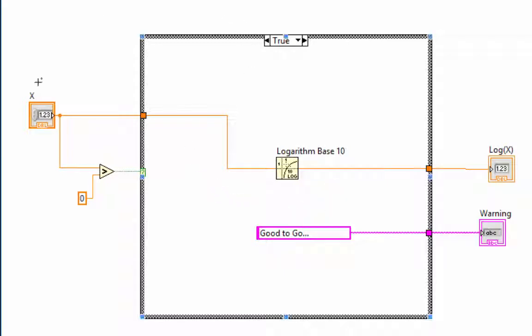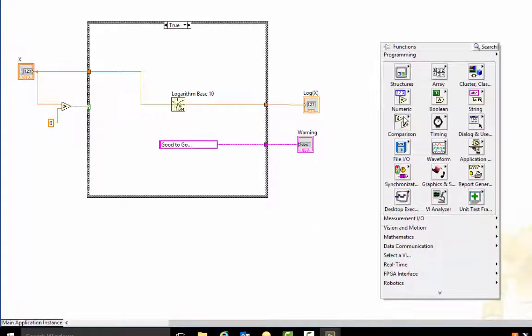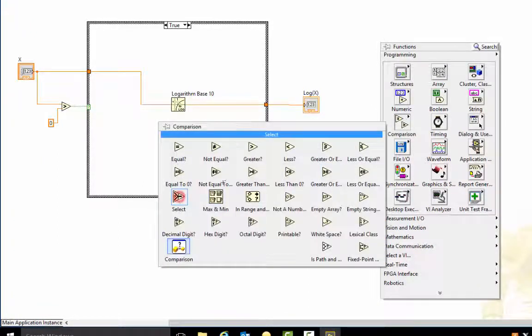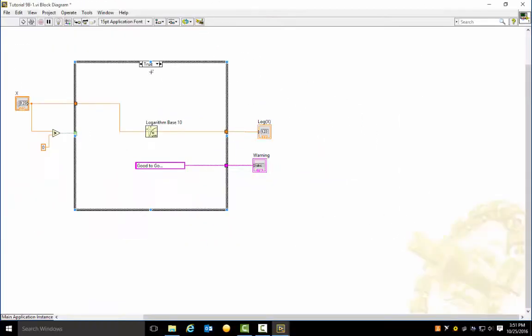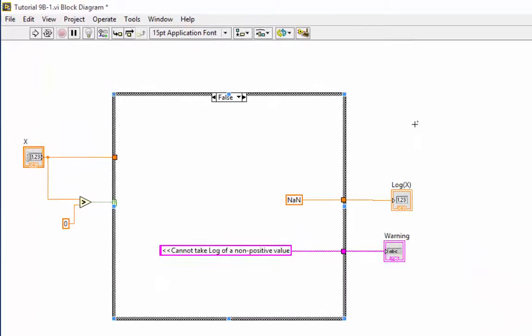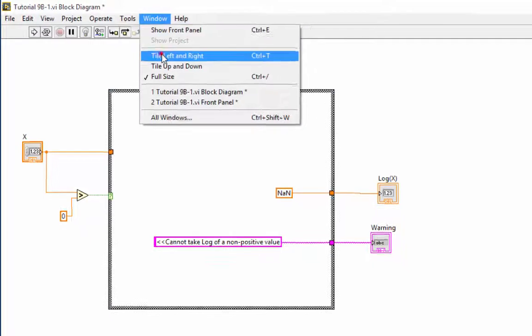All right, so this is in some ways just like the select. Remember how we used select before, the comparison? It was this thing right here where you put something into S, which was true or false, and then you got out what was connected to the true or the false. What differs now with the case structure is we're not going to be limited to just true and false. We can have all kinds of inputs, and we're going to see that throughout. But let's go back to the whole thing. I'm going to tile left, right.